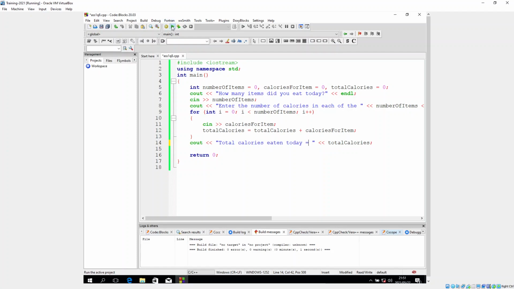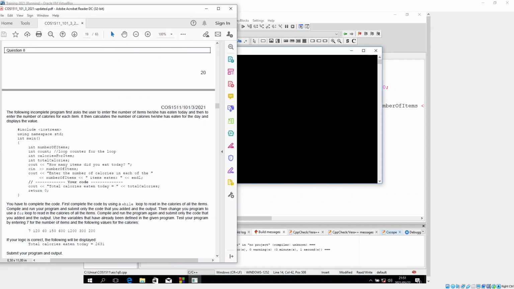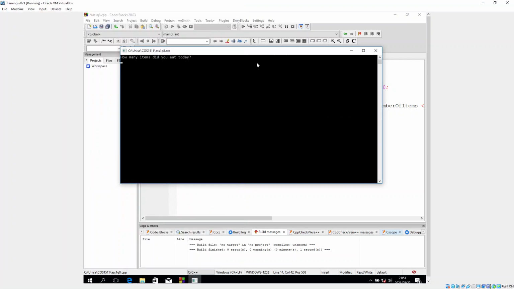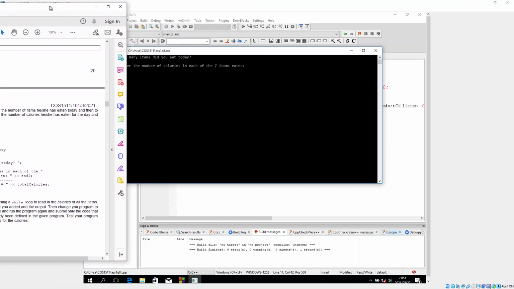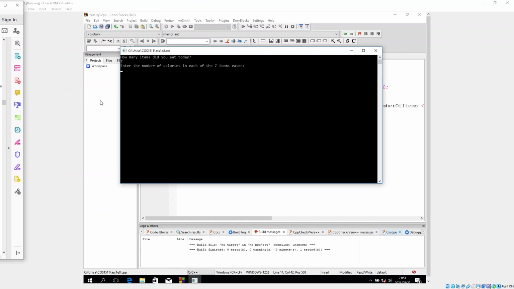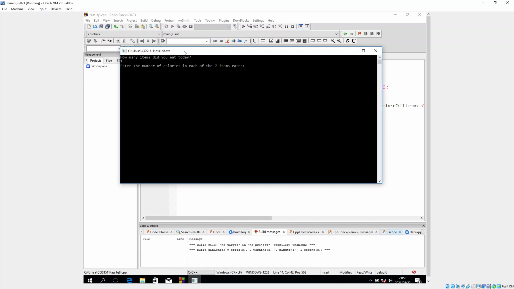And what we do is we click on run. Alright, so if we have a look at our example, it says we must enter 7. We've entered 7 items. So I'm entering 7, okay. Then it wants me to enter the calorie values, and as you can see, it's got 120, 60, 150, 600, 1200, 300, 200. Okay, so let's enter that. Just need to make it a bit smaller. Okay, let's go for it.